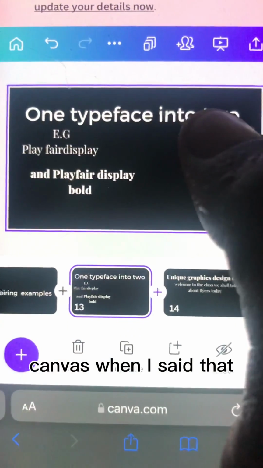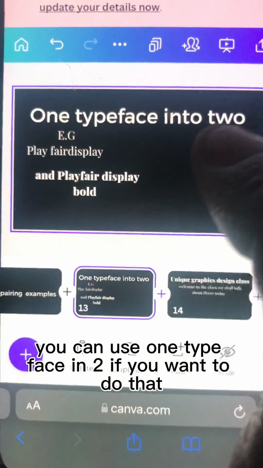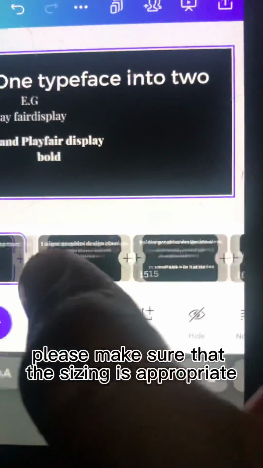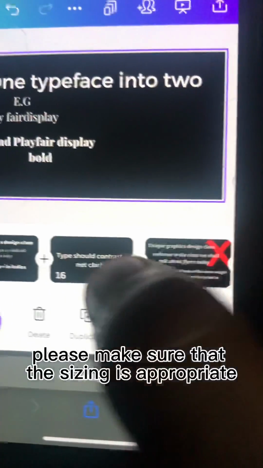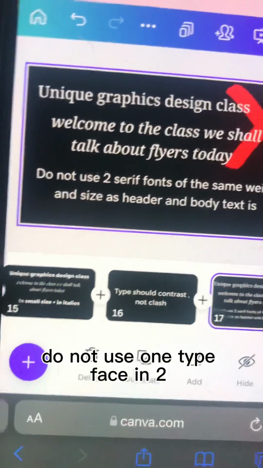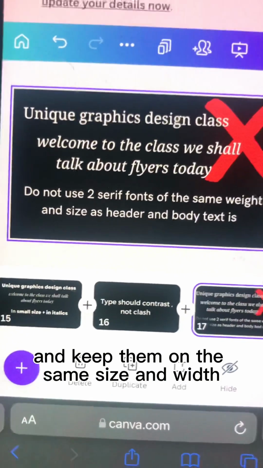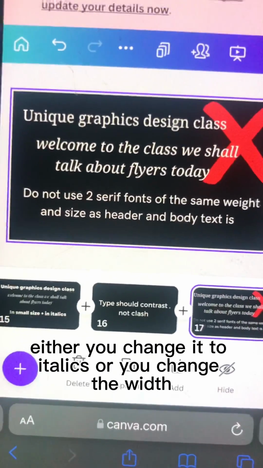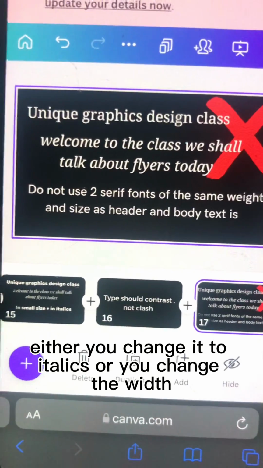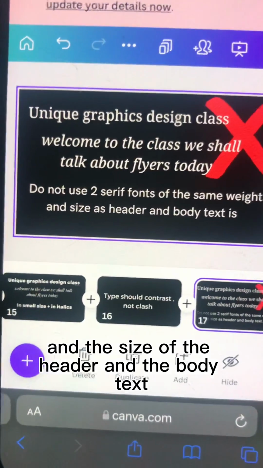If you have two serif fonts, like in this first canvas, when I said that you can use one typeface in two, if you want to do that, please make sure that the sizing is appropriate. Do not use one typeface in two and keep them in the same size and weight. Either you change it to italics or you change the weight and the size of the header and the body text.